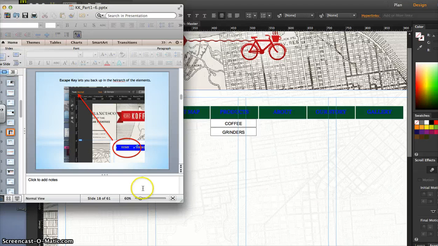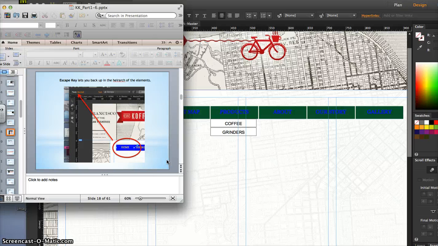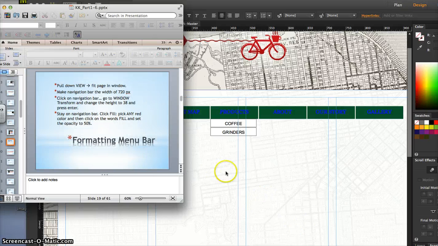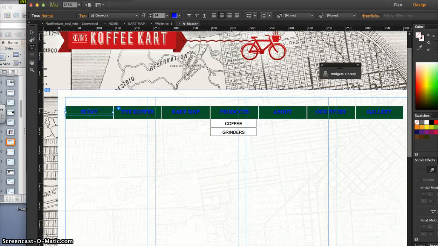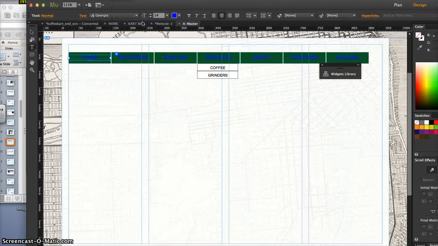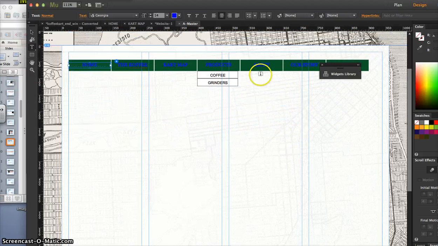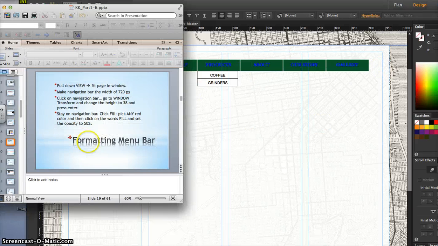So again, I'm pointing this out. So pull down View, Fit Page in Window. I'm going to do View, Fit Page in Window, and I can see my entire page minus the top portion. When I say I want to see the page, it's just where you're putting your text, and your navigation bar in this instance.